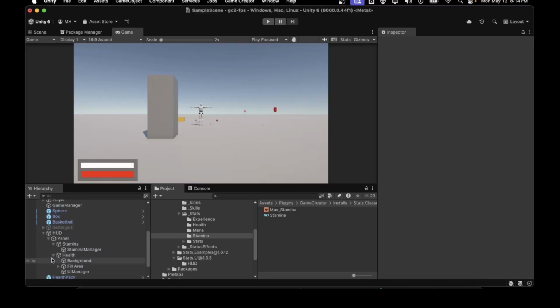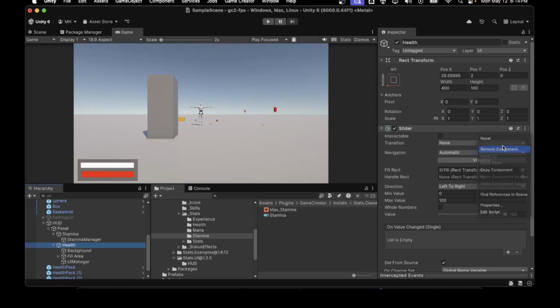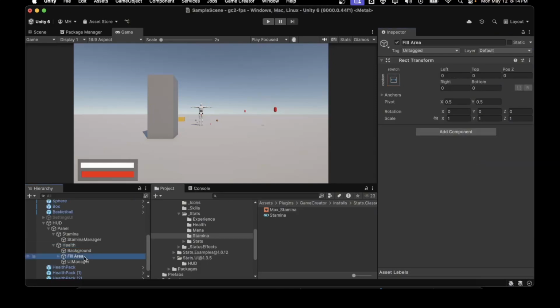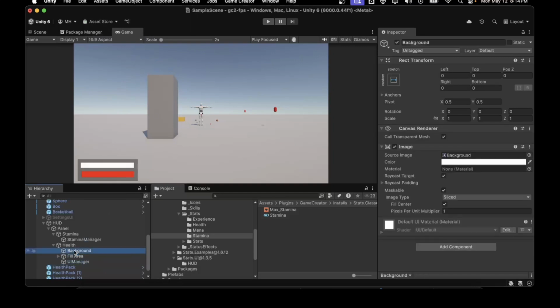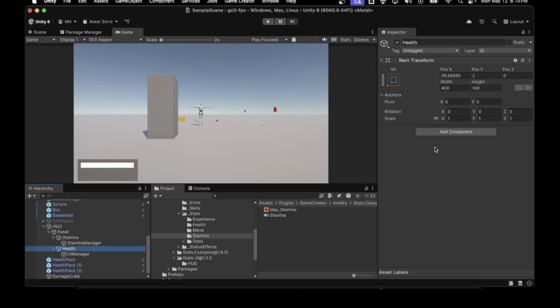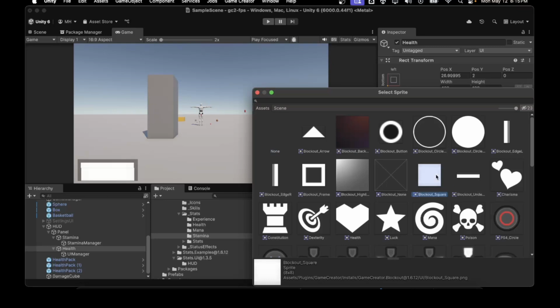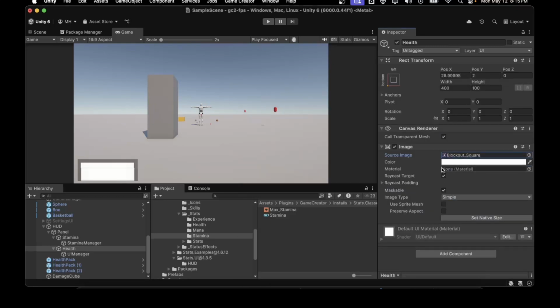And then we can do the same for the health. So delete the slider and remove the fill area, the background and the fill area. Get rid of those. And then we add an image with that blockout square. And then let's see, position 25, this should be the height, maybe 50, 40. And then we'll move it a little bit like that.